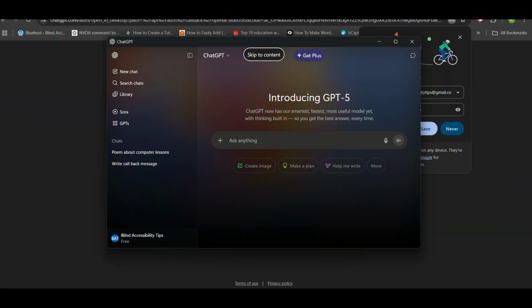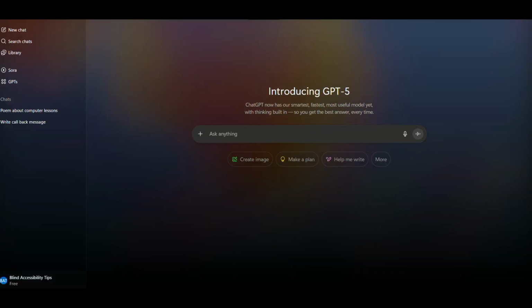Gonna press Control Home to get to the top. Same page link, skip to content. Right, then down arrow, let us hear what is here. Heading level 2, chat history. Chat history navigation landmark, link home. Link new chat. Clickable search chats. Link library. Link Zara. Link GPTs. Complementary landmark, heading level 2 chats. Link poem about computer lessons. Now notice so far we are hearing the same things like what we hear on the web interface.